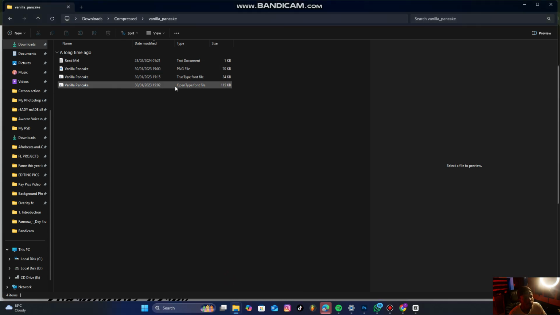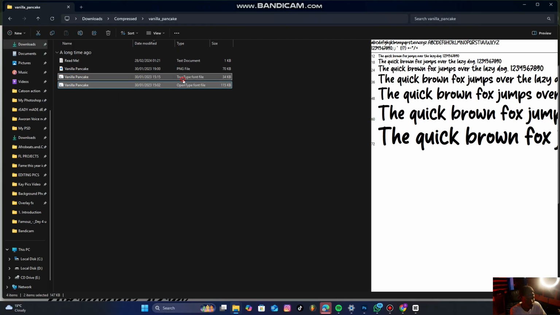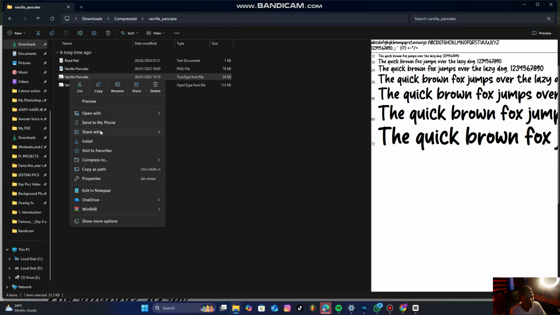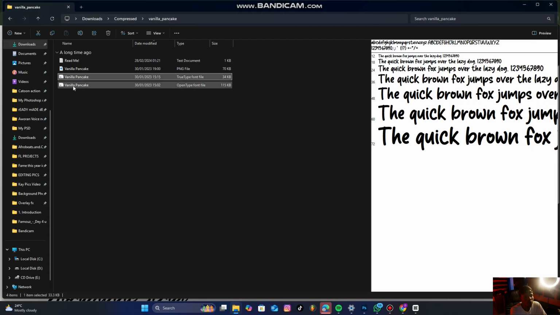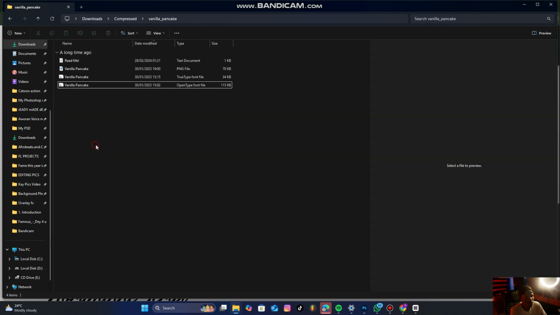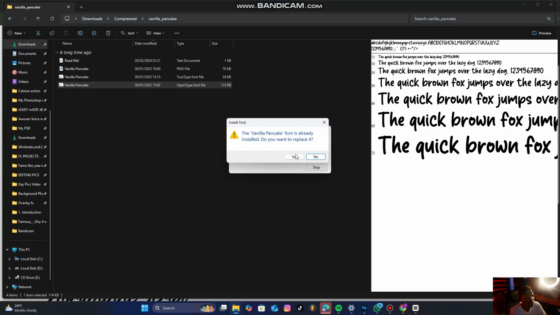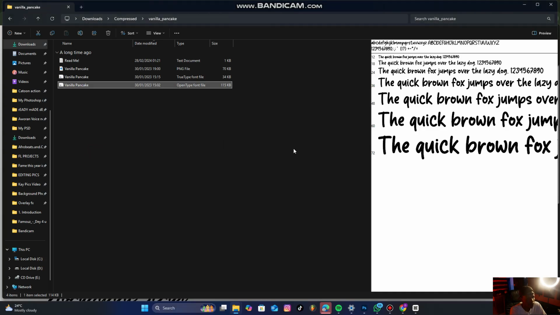This is Vanilla Pancake. If you want to install it on your system so that it appears on CapCut, you just right click it. When you see the true font, you right click it and you see install here. I'm going to install it, and it's going to automatically install on your PC. Let me click this one and install this one again. I think they're both the same thing. You can see they are already installed.